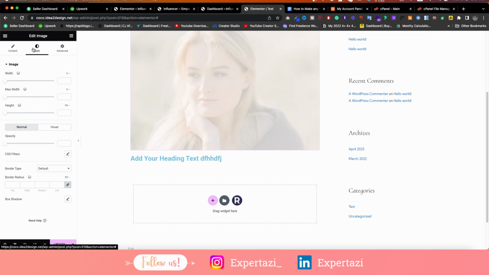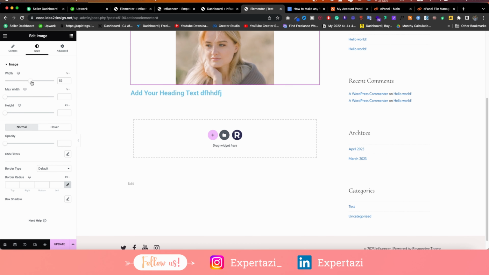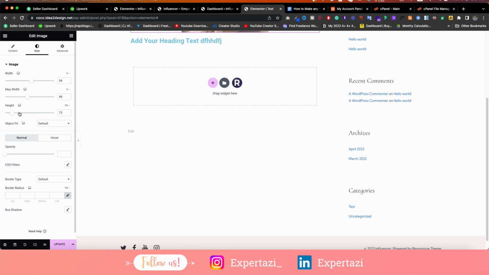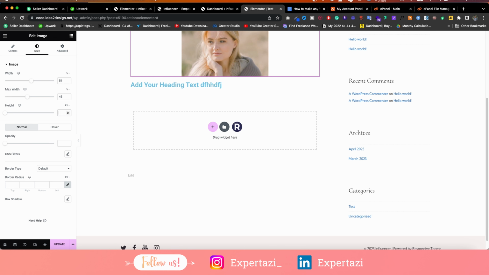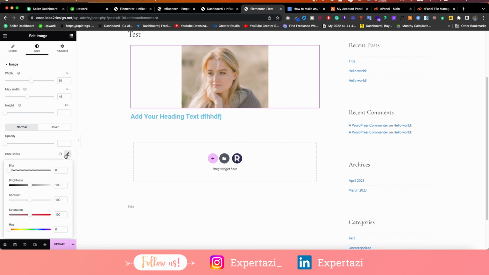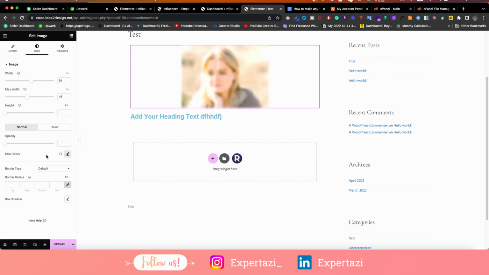As you can see, if you want to resize it, then change the width. It's a max width, and height, how much you want. Is it possible to type auto? Let's type auto. No, it's not. And here's the opacity and CSS filter. You can change it to blurry, brightness, contrast, and some more options. If you want to go back to default, then you can do it.